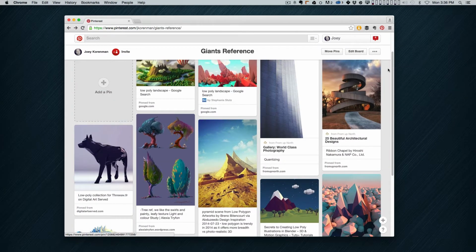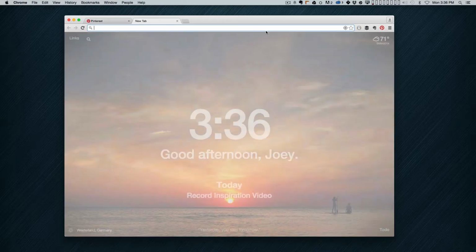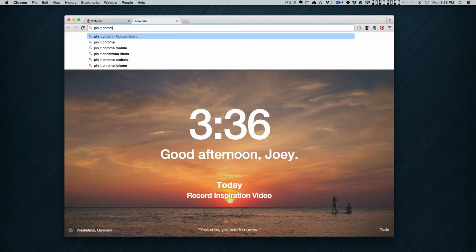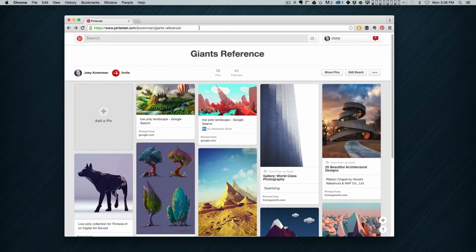All right, so this is one way of using Pinterest. You can just search within Pinterest. Now, another cool thing you can do is install this little Chrome extension, okay? This is the Pinit Chrome extension. If you Google Pinit Chrome extension, there it is, Pinit button, Chrome Web Store. If you're using the Chrome browser, I highly recommend you install this because it lets you do stuff like this.